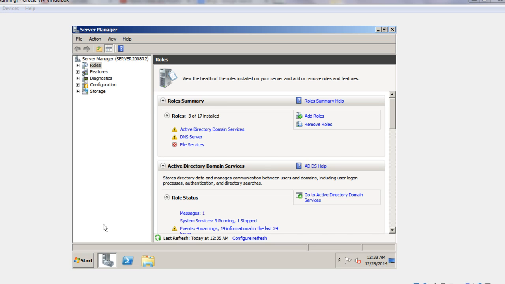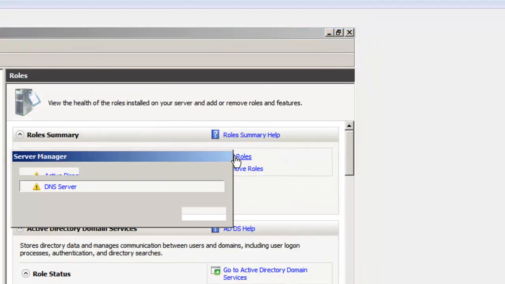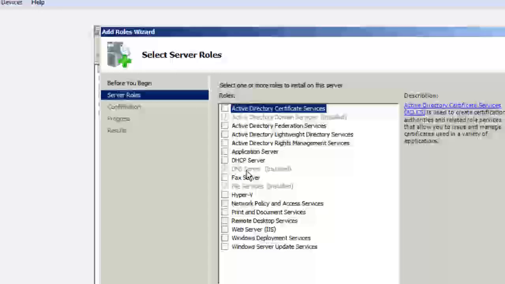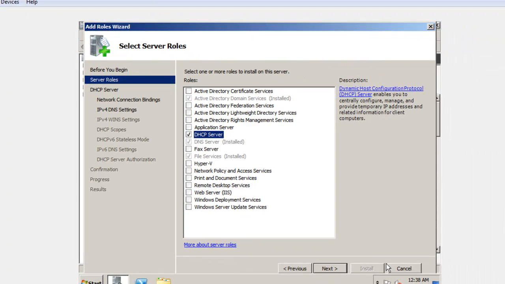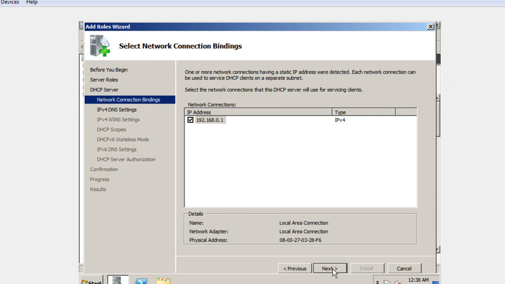So let's begin. First, we'll start by going to Server Manager that I've already selected here, and you would like to go to Roles. Now we'll add roles. Next, and we like to select DHCP server. Alright, click next here.